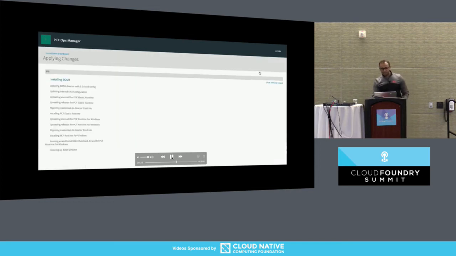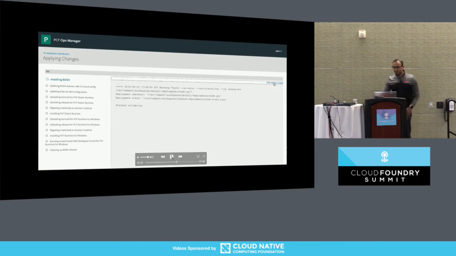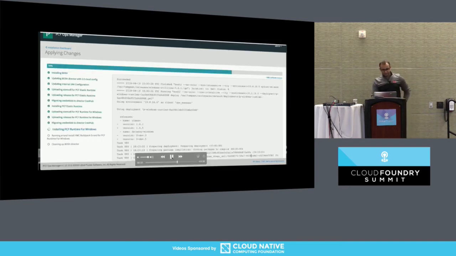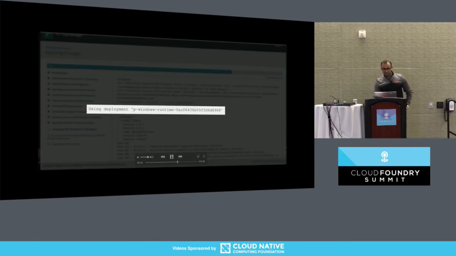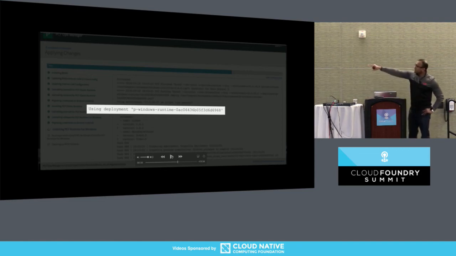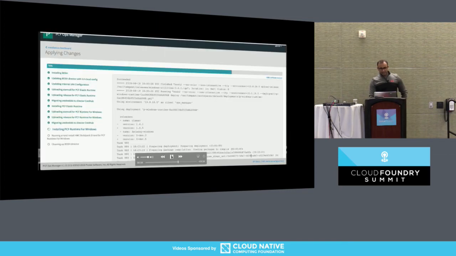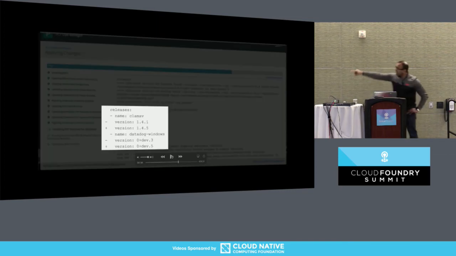We apply the changes. Now we're going to start running through the process, fast forward a little bit, all the way down to updating the runtime for Windows. And now we're going to see some key things. First of all, it's going to target only our Windows deployments, okay? Secondly, that's what it's doing, the thing that we saw earlier, bringing in from current state to target state.